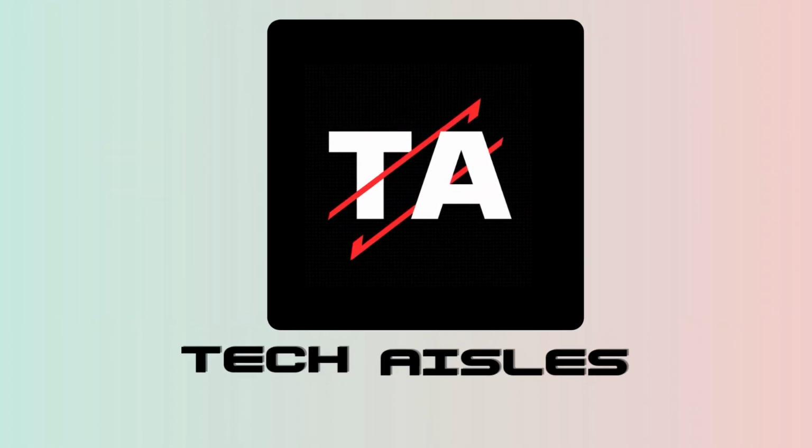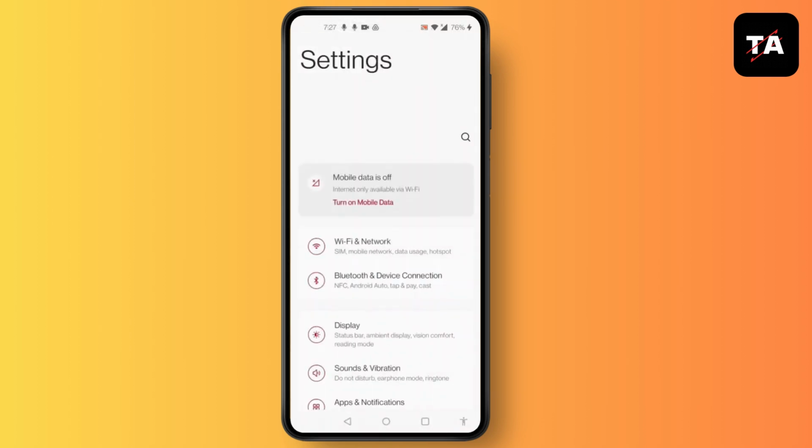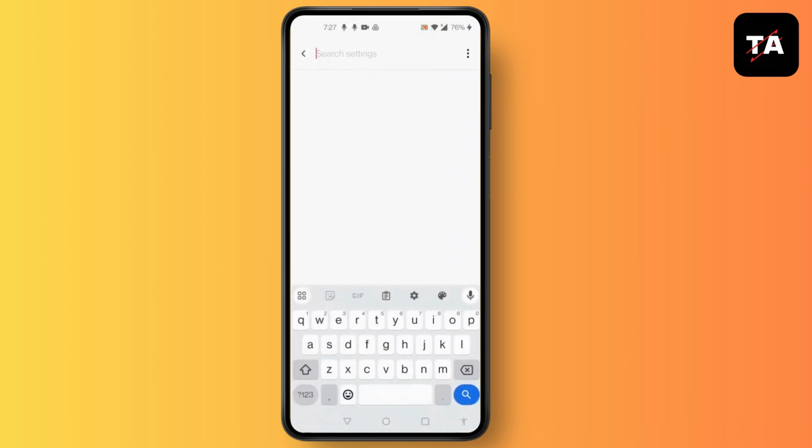Let's jump right in. First, open settings. You'll find this kind of screen pop up. Click on the search button located on the top right corner of your screen. Then search apps and notification. Simply type apps and you'll find apps and notification.